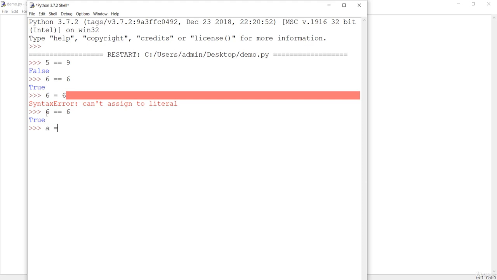If I say A and B are 6 and 6, and I check A is equal to B, it is giving us True because we have a multiple assignment of 6 and 6 to A and B, and we are checking this condition, which is obviously True. The next one is not equal. If I say A is not equal to B, which is False because A is equal to B. It's the same as saying 6 is not equal to 7, which is True because 6 is not equal to 7.